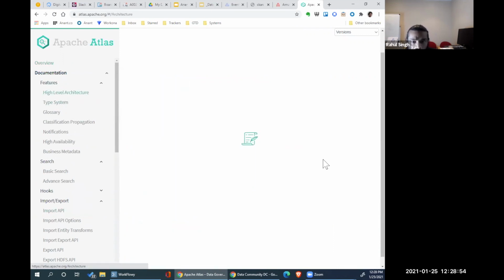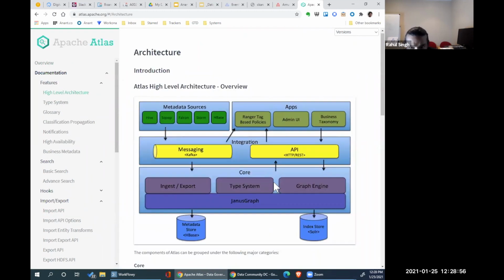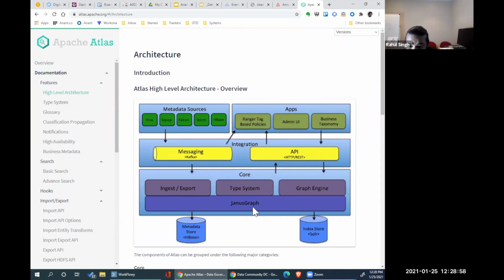Super cool. Their architecture is based on Janus Graph, and they use Solr for their search, and they use HBase for their storage. Janus Graph uses HBase or Solr, but Janus Graph can also run on, let's say, Cassandra and Elasticsearch too. So as long as you're running on Janus Graph, you can run on anything that Janus Graph runs on. And then how do you update your stuff?